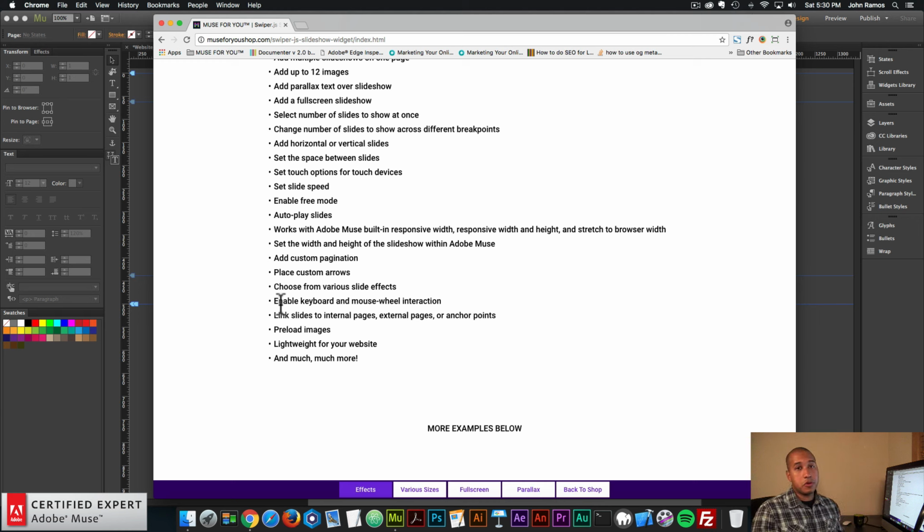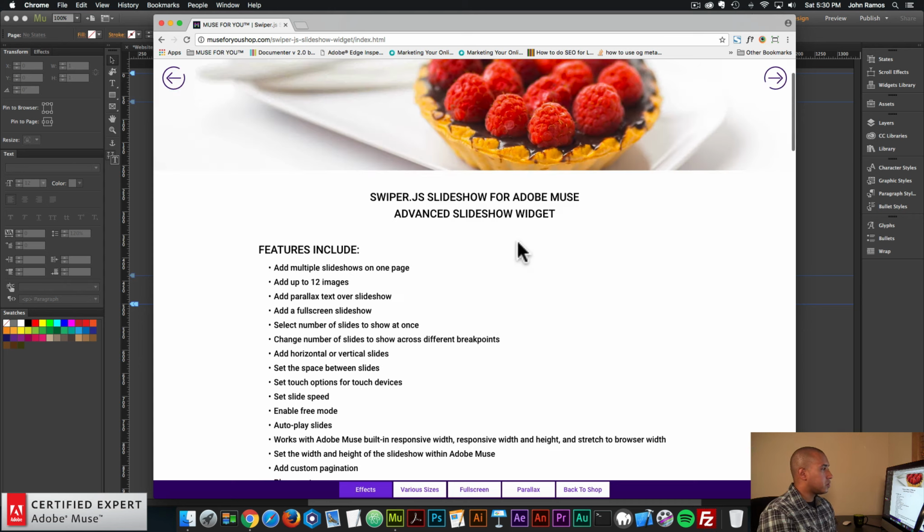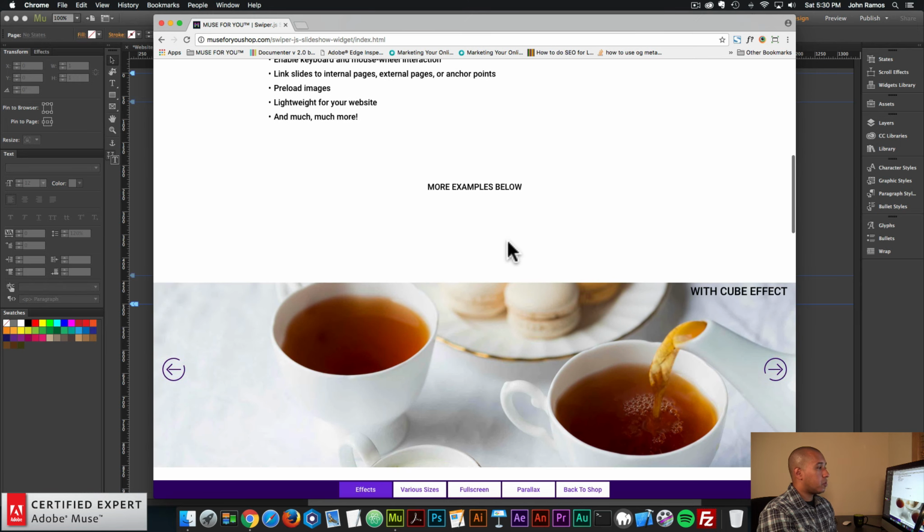There's much more that you can do with this widget. I'll try to cover all the bases, but I just wanted to give a quick overview of all the options for the widget, just to let you know what you can do with it. So those are the features included. Here are more examples.